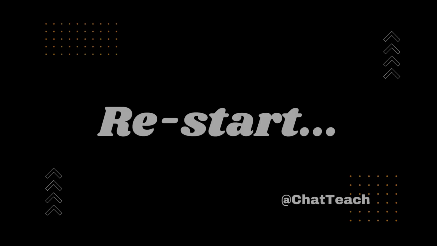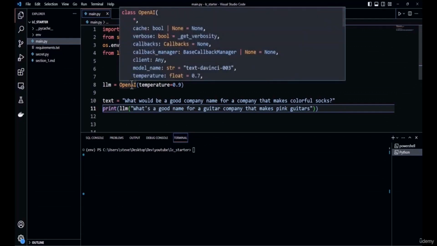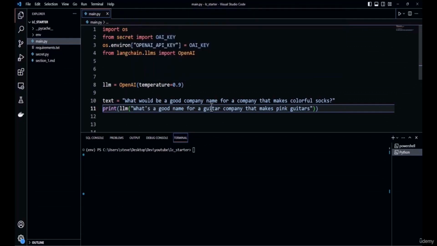Now what we're going to do is take a look at how we can actually prompt our large language model. Right now what we've got is basically a way to interact with OpenAI, and you can do that right on the OpenAI website. The cool thing about LangChain is that it allows us to set up a prompt so we don't have to write out what's a good name for a company, for example. It can just be an input of colorful socks or pink guitars.